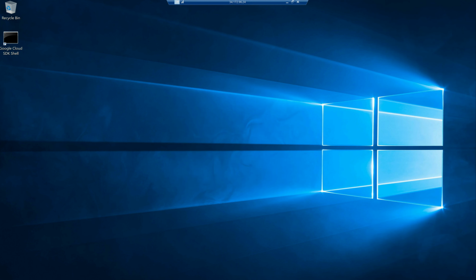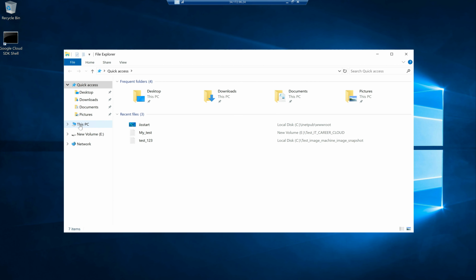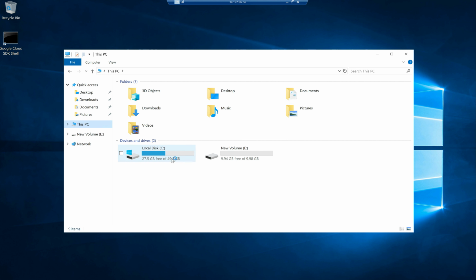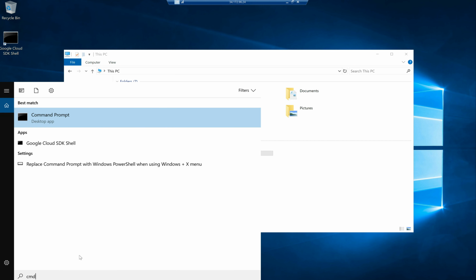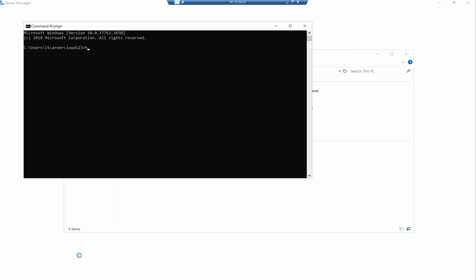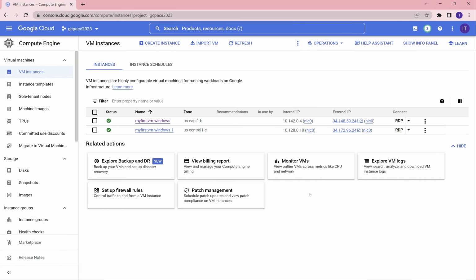Let me go to C. Let me show you hostname in cmd. Hostname. Oh no, my first VM Windows is the hostname. Wait, what did I do? I clicked on that only, right?